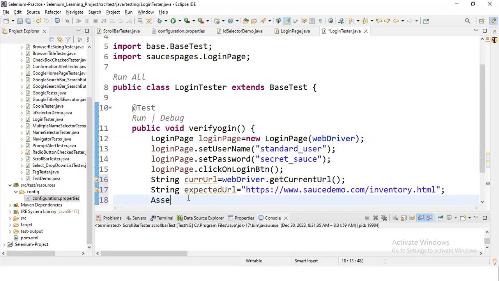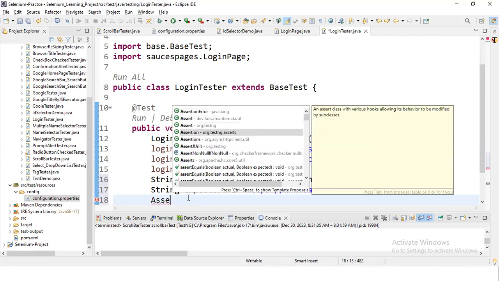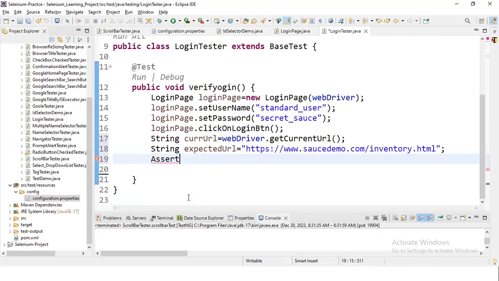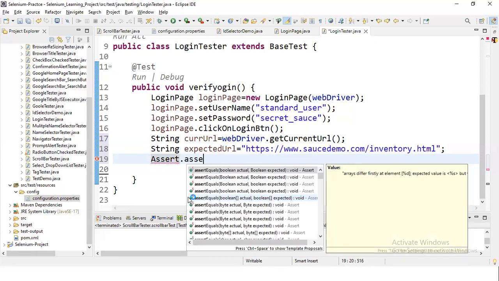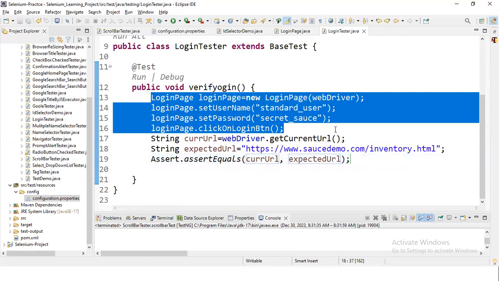Now you can use an assertion to check whether your test case passes or not. You can use assert dot assert equals, and pass the actual current URL value and the expected URL value. If it matches, then your test case passes. Here you can check which design pattern we are using: the page object model design pattern.